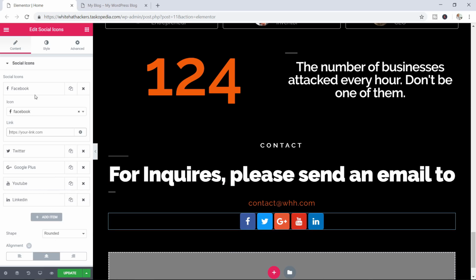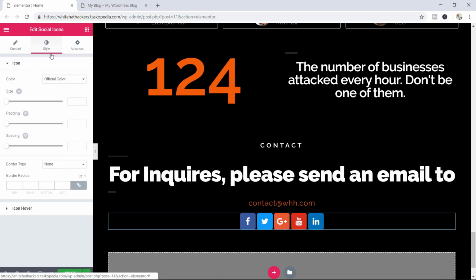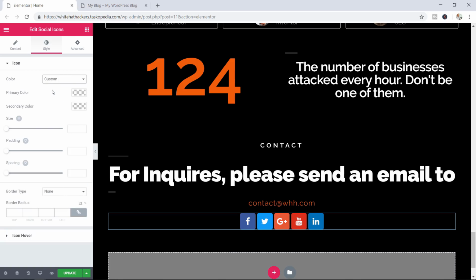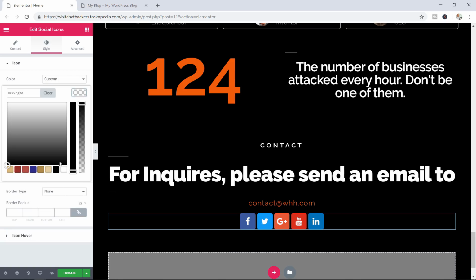All right, let's go ahead now to the style. In here, we could go with the official color, but since we don't have a colorful website, our website is basically just 3 colors, we're going to go with a custom color. The primary color in this case right now is going to be black. And let's go with a secondary color.